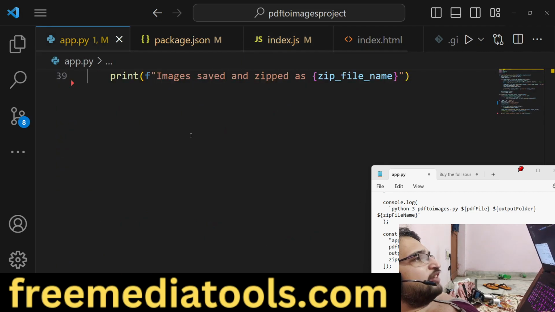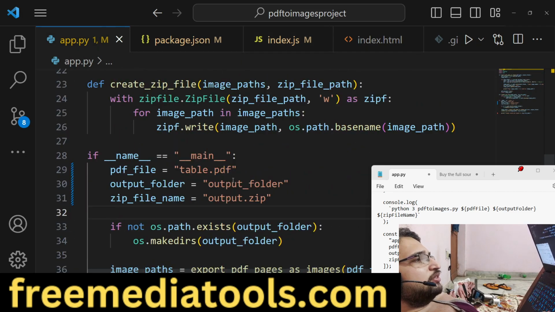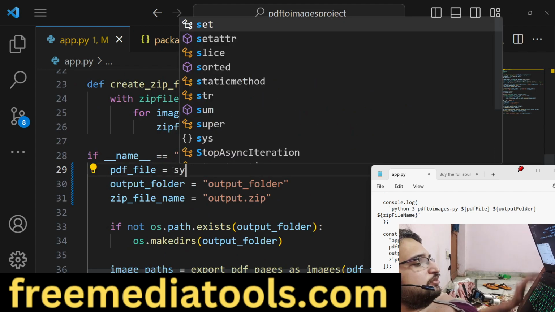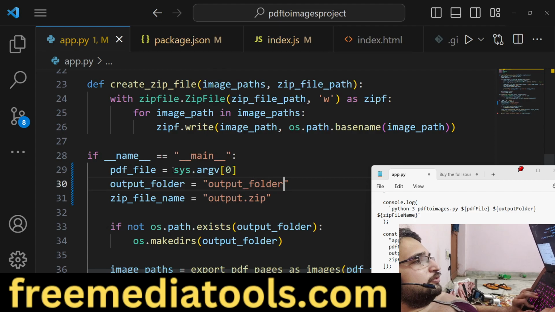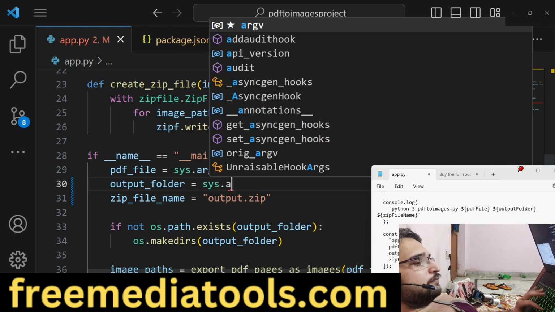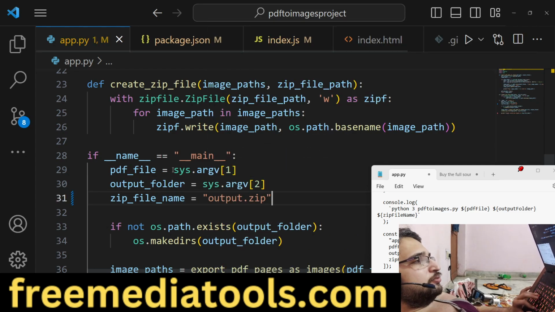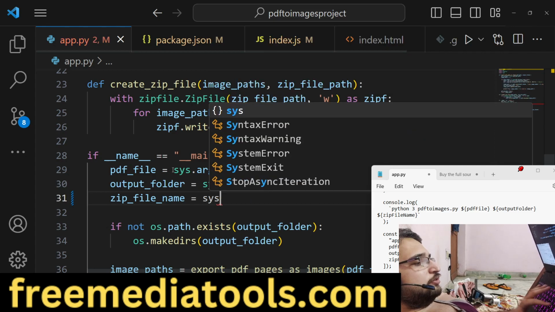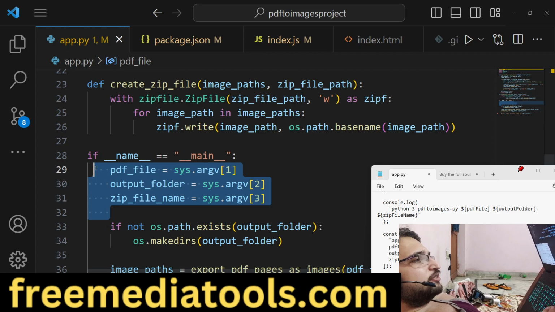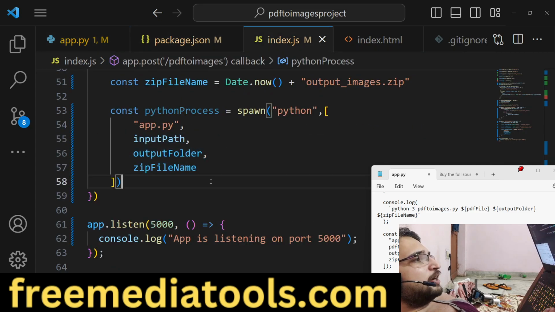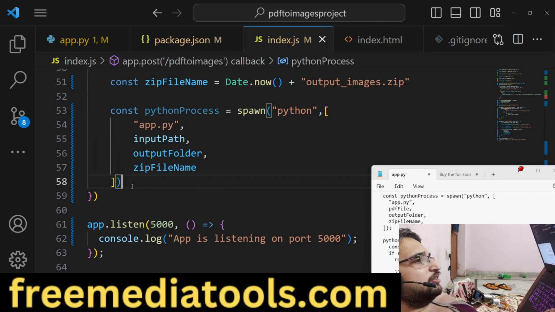So now we need to modify the Python script that we wrote. We can do it using sys.argv[1], sorry, 1, 2, and then sys.argv[3]. So we have made this Python script dynamic, guys. So now we need to pass arguments in order to run this Python script. So we are essentially doing the same right here.